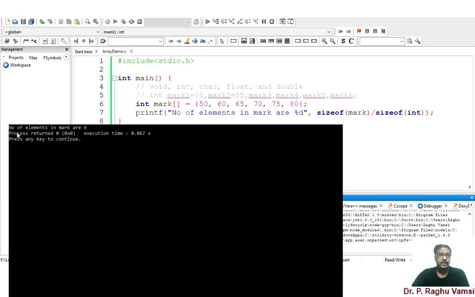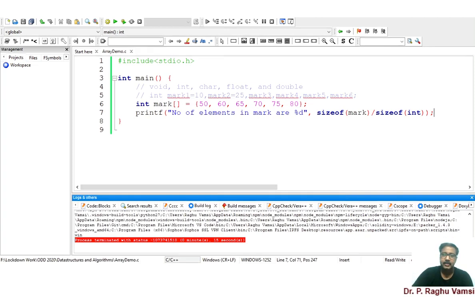So here, if you look at the number of elements in the mark are 6. That means 6 elements are there in this array. So this is the way how you can identify how many elements are there in an array. That means whenever you declare or initialize an array at the time of declaration, there is no need of declaring the size, so that is the reason to know how many elements are there in the mark. So this is a simple procedure that you can adopt.